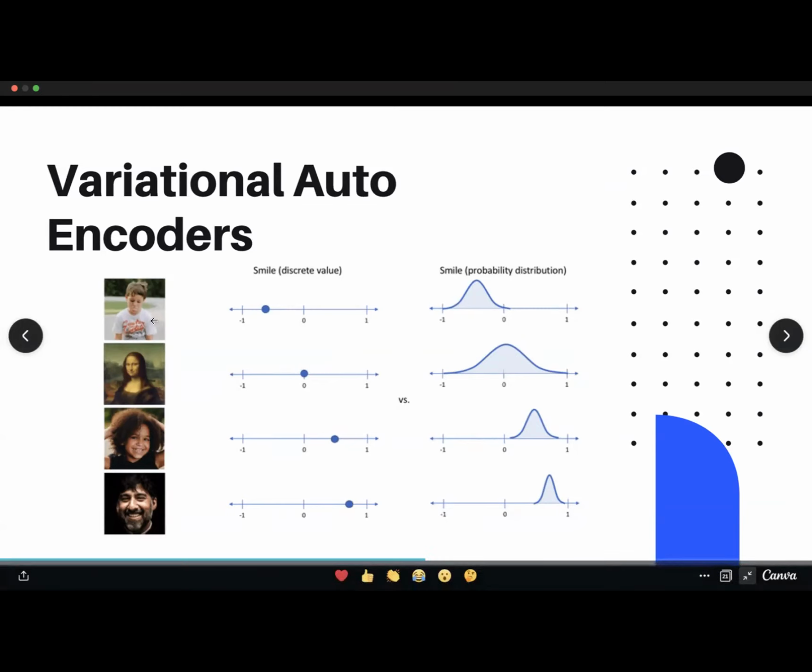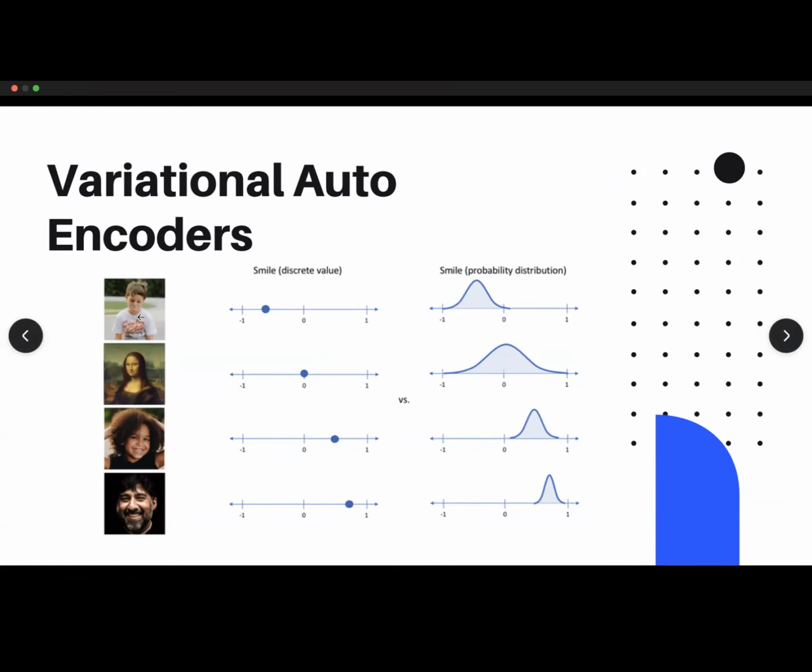So for example, here the child is not smiling, right? So smile is a negative value. This is the latent space. Here, in the autoencoder, it gives you one value for the smile. Whereas in the variational autoencoder, it gives you a distribution of where that smile could be, right?